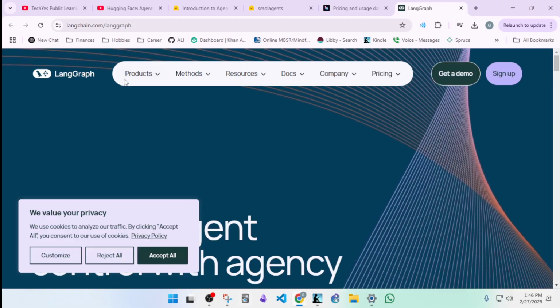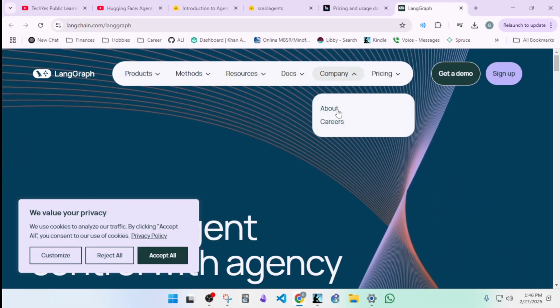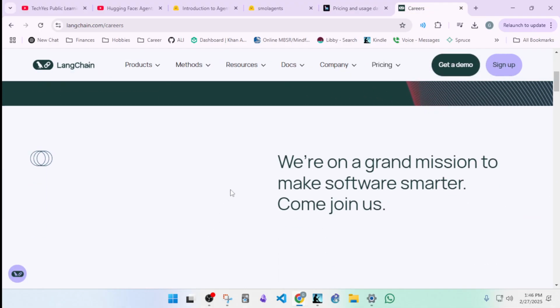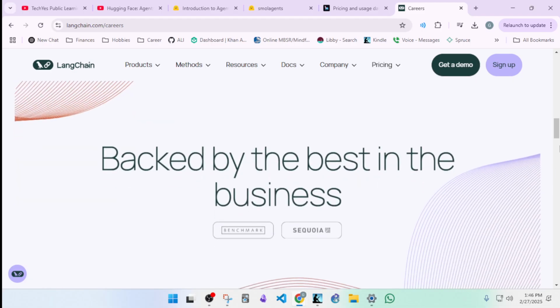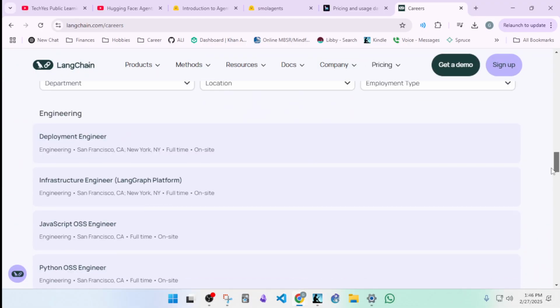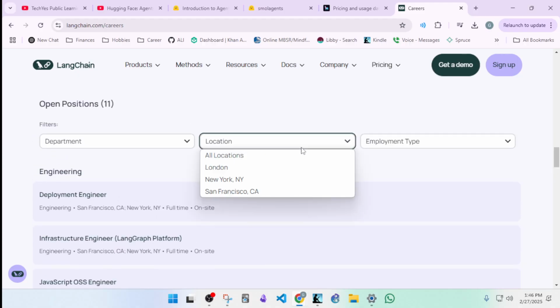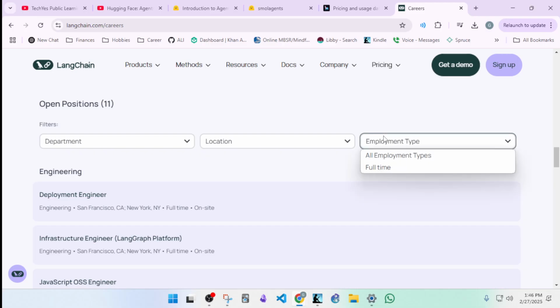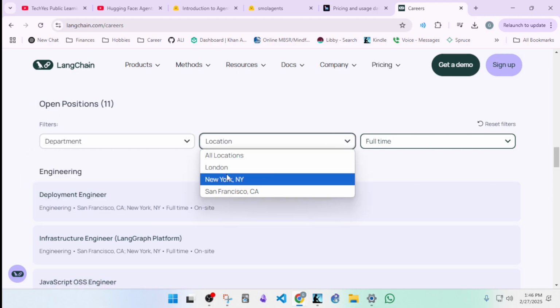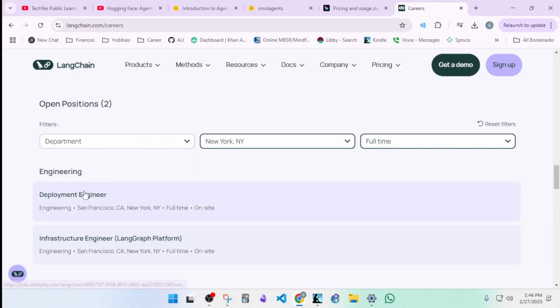All right, so then here's LangGraph. This is something else. Let's take a brief look at that. Let's head over to careers very briefly and take a look at what they've got. Let's do full-time work, in all departments, and let's just start with New York. So these are all on-site roles. You have to relocate to New York.